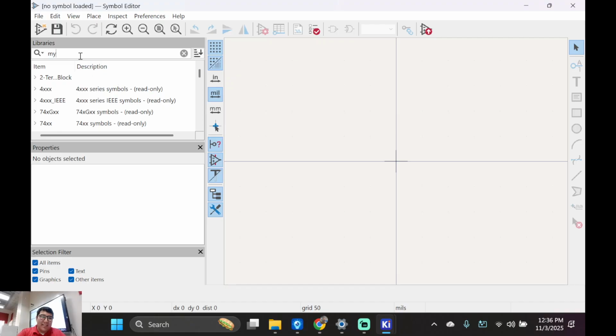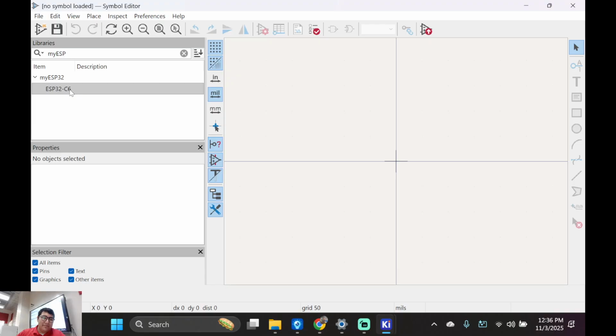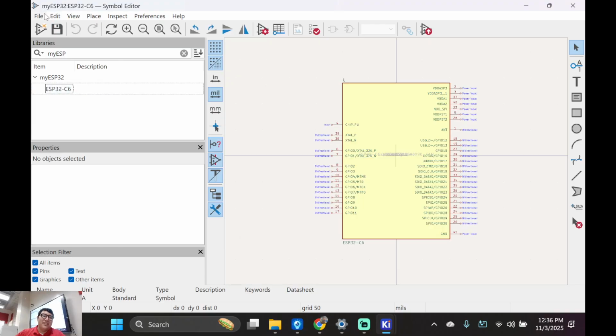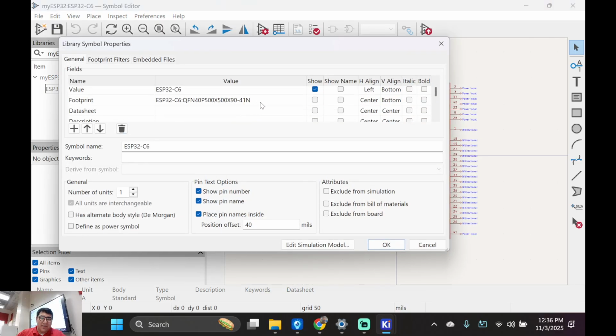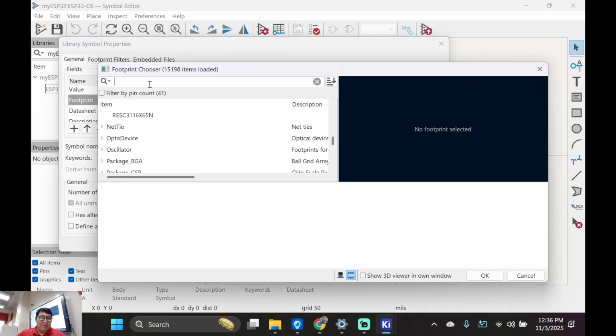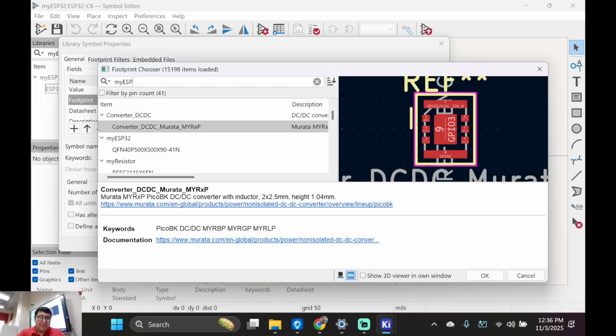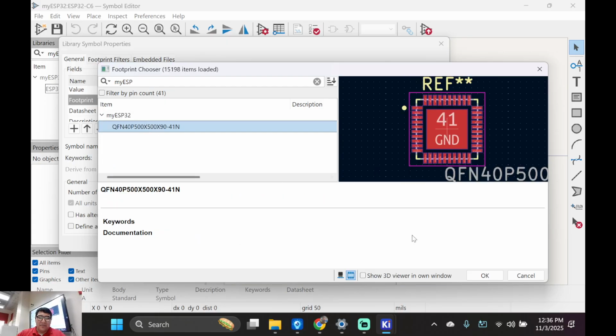I'm going to go to my ESP32. Double click. Symbol properties. I'm going to stamp this footprint. I don't think it found it, so I'm going to have to find it for him. My ESP. There you go.